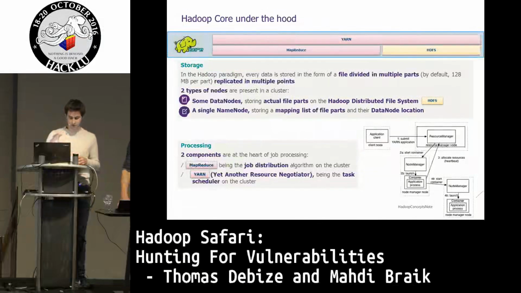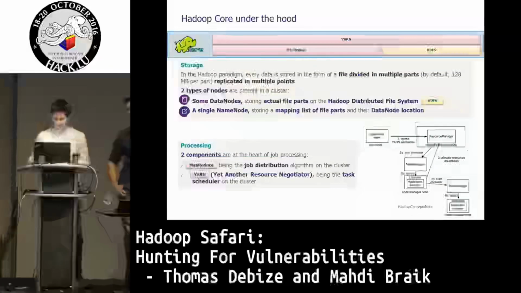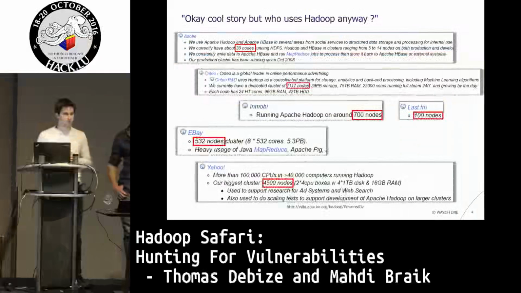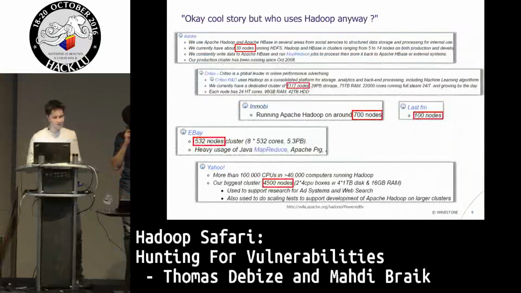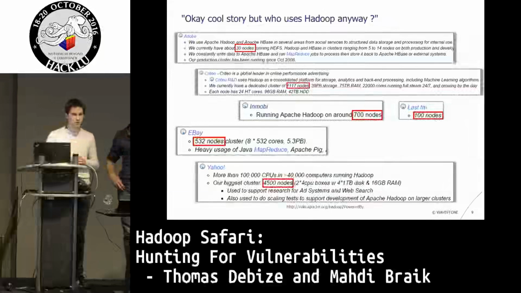We won't dig into the components of MapReduce and YARN. That's really something complicated. It is worth a conference by itself. So you could doubt what we've been saying. Really, in real life, who uses Hadoop anyway? So you have a few companies using some nodes.